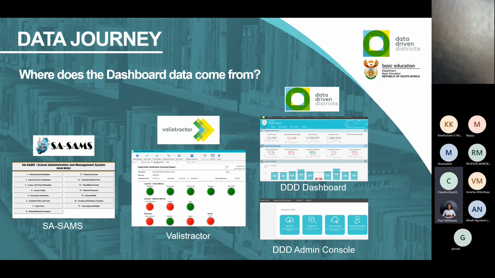And as a tech company as well, we need to keep up with those changes and change with the times. And that's why we are now using Power BI. Right, but everything else stays the same. So in terms of the data journey, DDD still rests on the data that is on SA SAMS. From SA SAMS, we then upload onto the value structure, and once things are on the value structure, they get displayed on the DDD dashboard.